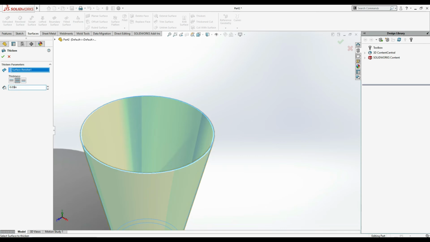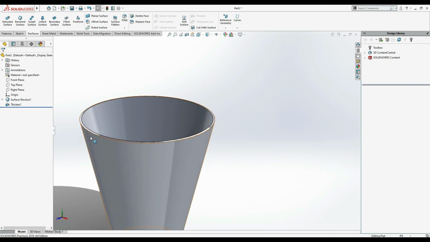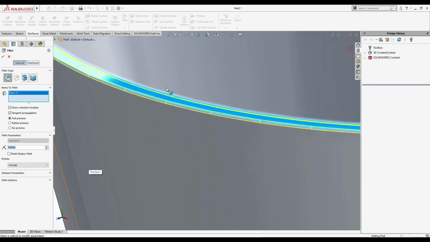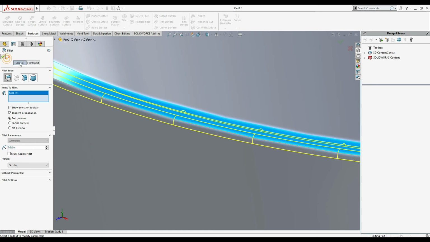Now next, if you want to make this sharp edge round, go to fillet, select this face. 0.1 inch is the radius, but you can use 0.05 or 0.01 to check it. Okay, it looks good. Is 0.02? Yeah, it's good. Look, it has become circular.